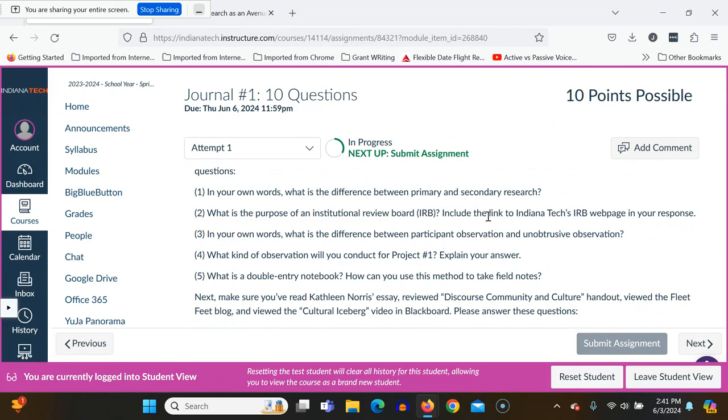So number 1, in your own words, what's the difference between primary and secondary research? We talked a little bit about it. You'll learn more. Number 2, what's the purpose of an institutional review board, IRB? Oh, well, we haven't talked about that, so you better read that one, right? Number 3, in your own words, what's the difference between participant observation and unobtrusive observation? Again, you better read that stuff or you won't know the answer, right?